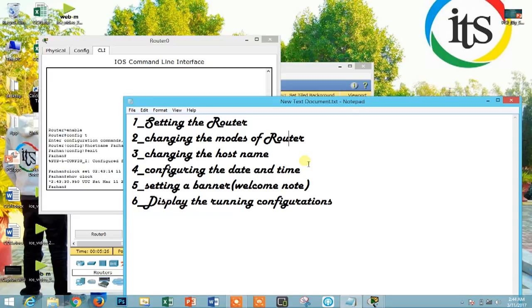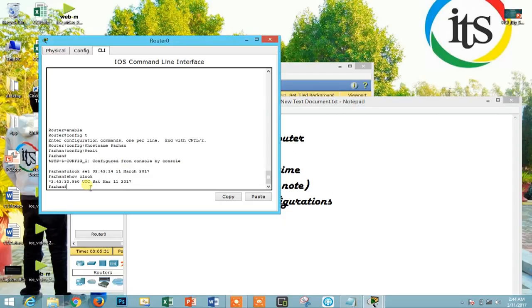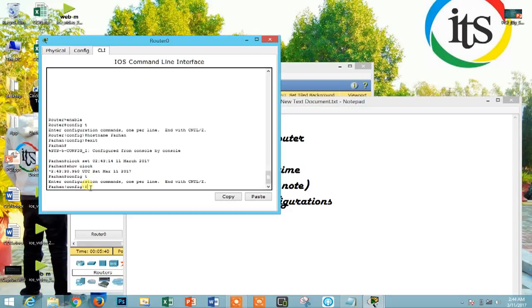Fifth one is setting a banner or welcome note. To set up a banner or welcome note, we have to go to configuration mode. We are in privilege mode, so write config space T, press enter. So we have gone to configuration mode from privilege mode. When someone connects to our router, the MOTD message is displayed. MOTD means message of the day. The banner appears before the login prompt. Here we are going to change the banner, right?